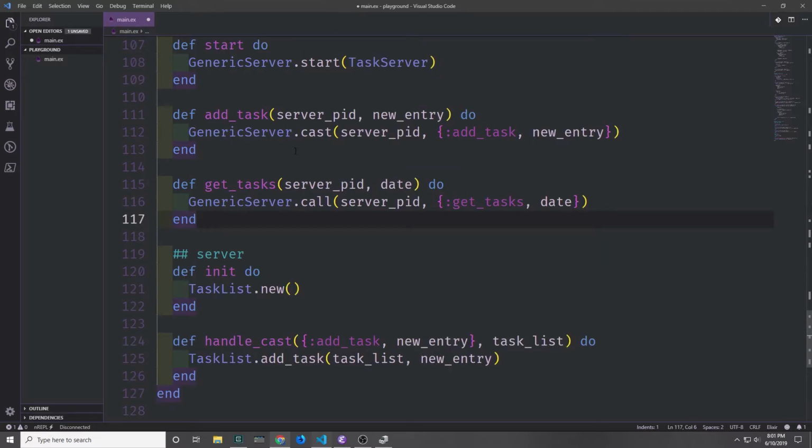Now let's go ahead and implement a getTasks function, which will allow us to read a task from our server's state by its date. So we pass in the server process ID and then the date, and then we're going to call generic server.call because we want to actually have a response. And we'll pass in the server process ID and then a tuple of get tasks followed by the date.